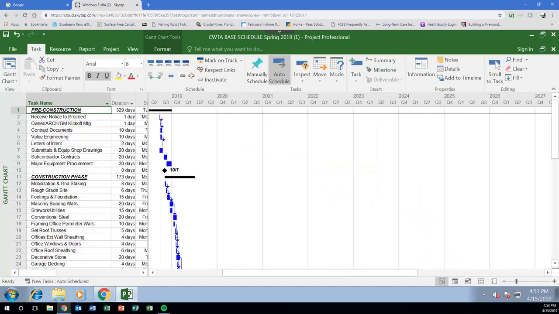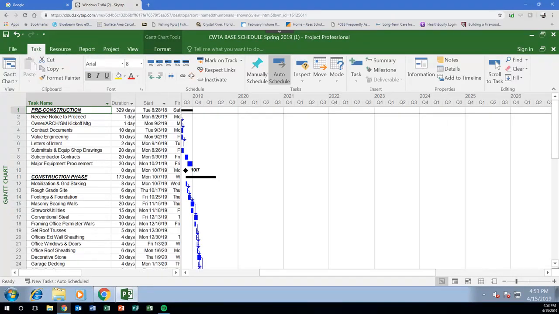I'm hitting Control and scrolling back. I've changed the dates on this to this year. Let me move this over a little bit. And you can see I changed a few things to this year. So what you're going to do is go in here and make some changes to the schedule following the assignment.